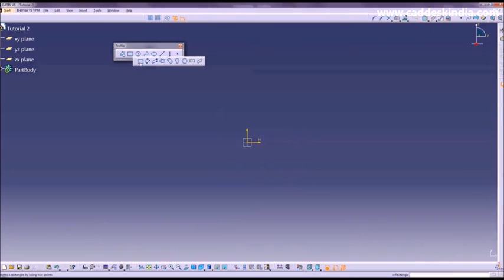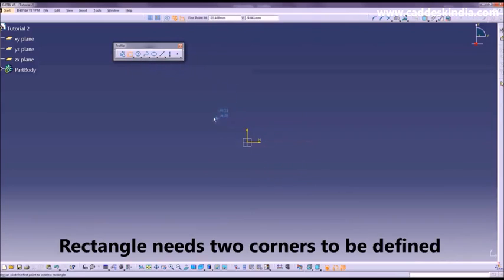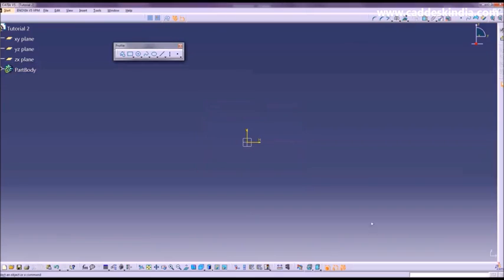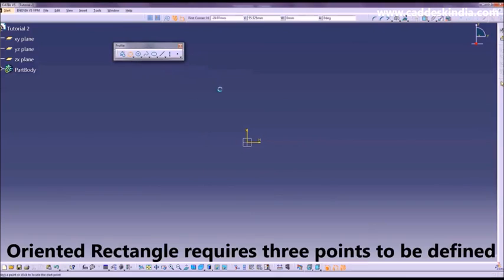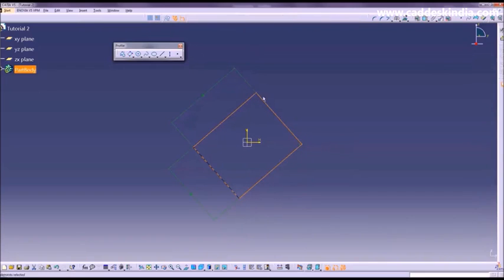Now next is the rectangle. Rectangle creates a corner to corner rectangle. So this was my first corner and then the second corner. Now our rectangle has been created. In the rectangle section, next is the 3-point rectangle or oriented rectangle, which requires 3 points to be defined. First point, then second point, and then third point. Now my rectangle is defined by 3 points only. As you can see here, these parallelism constraints are added.